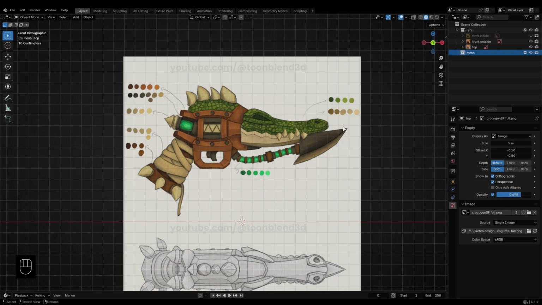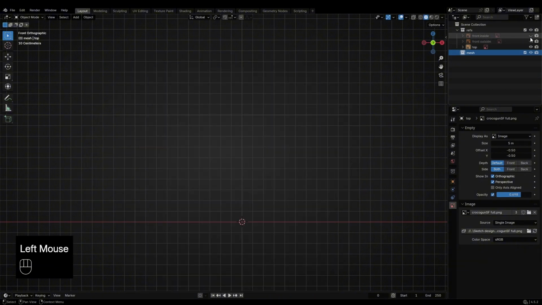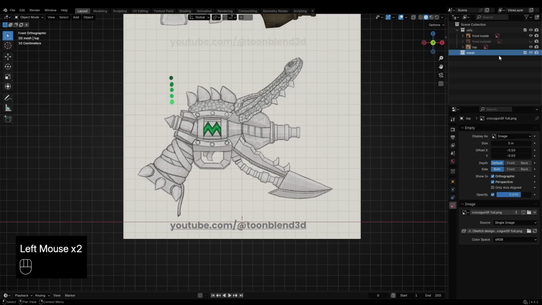First, decide which part you want to create first. Here, I'm going to start with the inner part, so we'll only enable the front inside reference. Before starting, click on the mesh collection so any new object we create will automatically go into that collection. Now let's create the main barrel of the Crocogun.